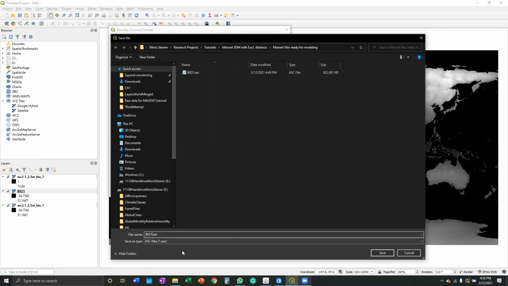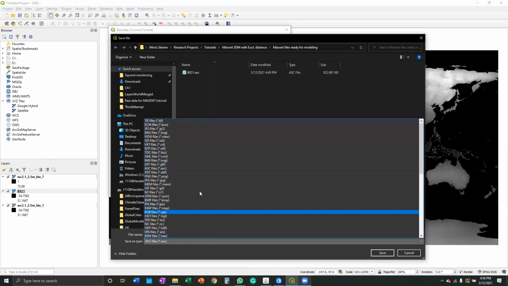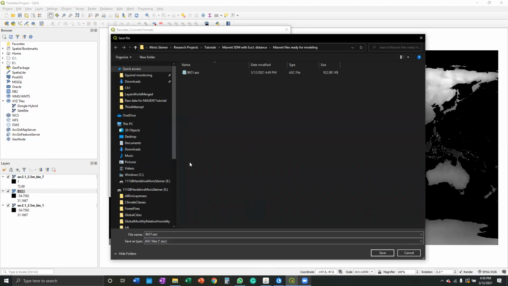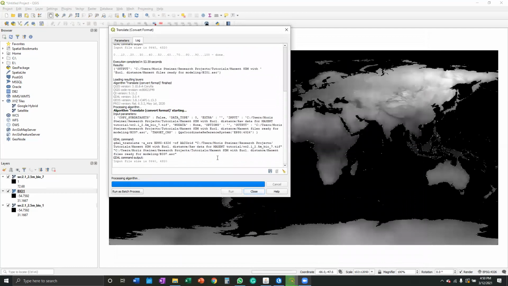And as you see, I selected here save as ASC file. This of course must be done in order for you to save them in ASC. You can see here you can also save them in a lot of other formats. As I told you before, we need ASC, and therefore I selected that one. Therefore that will be run again, and whenever it's done, I'll be back.